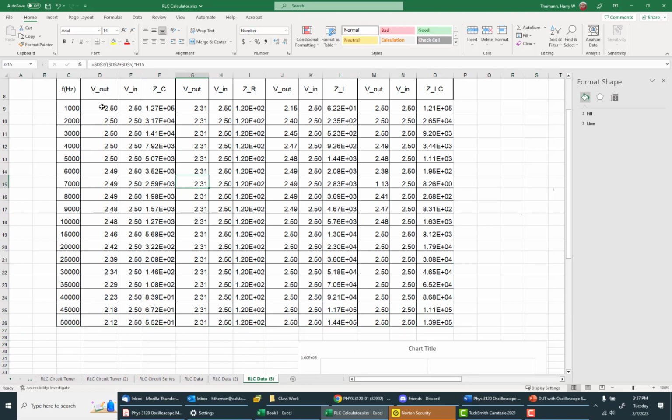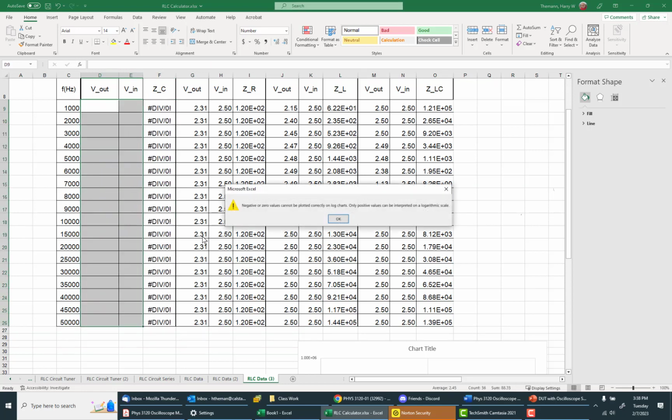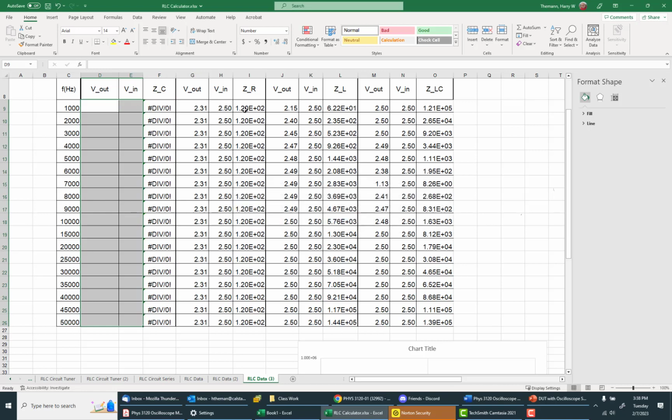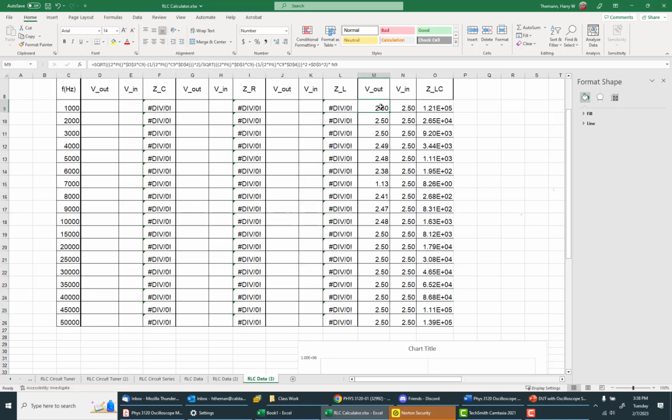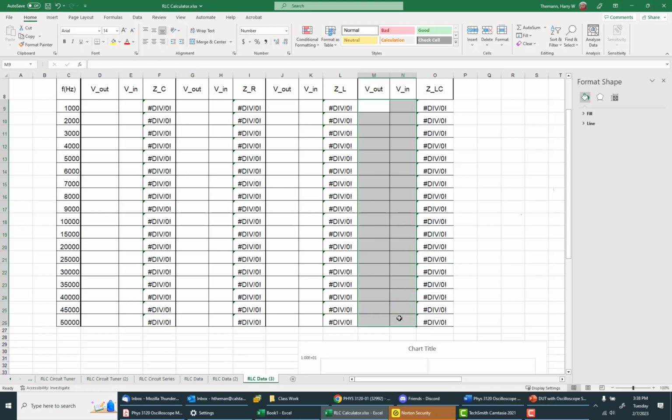Now, we take all these V outs and V ins, and it's going to complain. And now it's ready. So now you take your measurements, you write it down in that table, and then you type them in, and presto, changeo, it's there.